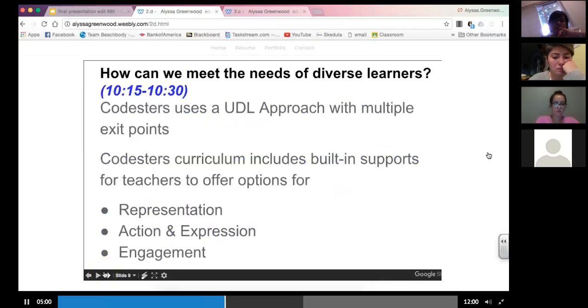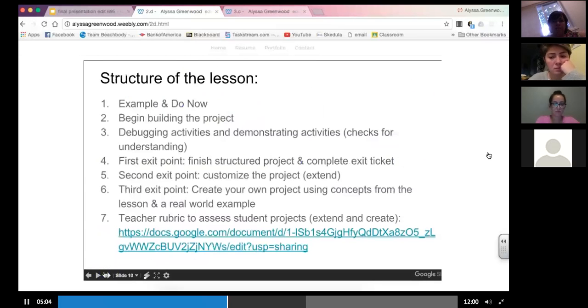Okay, I go on to discuss how Codesters uses a UDL approach. The structure of the lesson in Codesters begins with an example of what they'll be learning. A do now, they'll begin to build a project. They'll do a debugging activity, which is a check for understanding. And then they can finish in 3 different ways. First, they can just finish the project and complete an exit ticket. Or they can customize the project, which is the extension. Or they can even go on to further create their own project using the concepts from the lesson. And I also included a link to the rubric used to assess these projects.